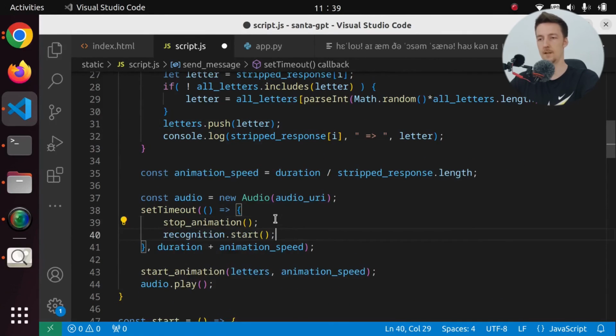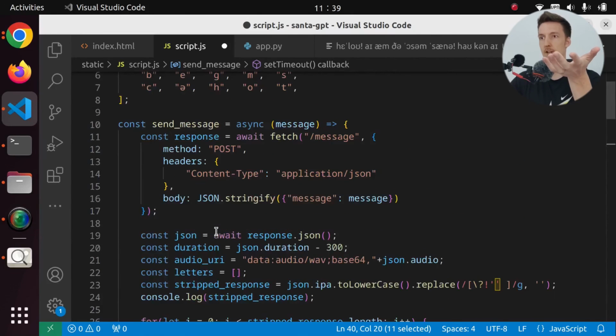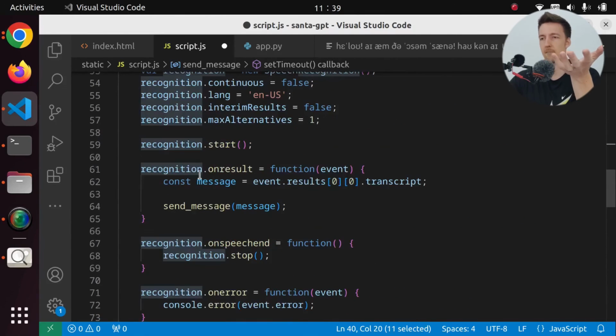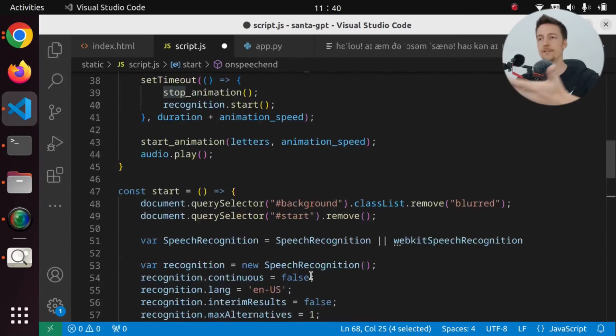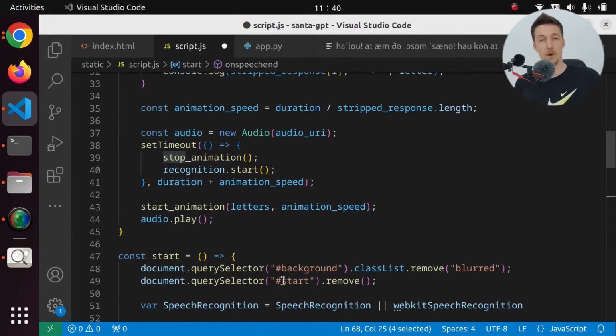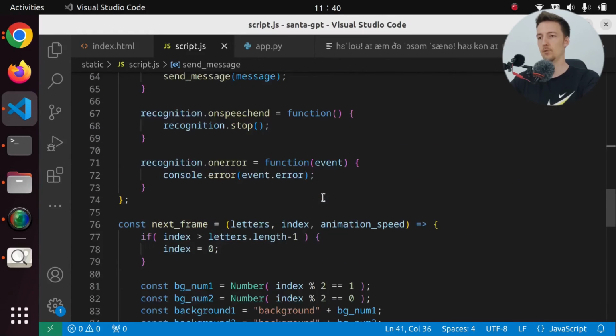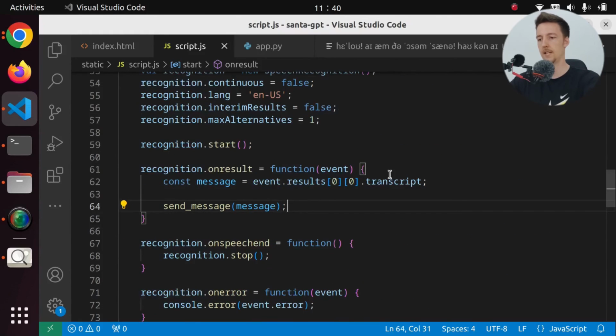So I guess we can do it here. Do we still have the reference to recognition? I believe we have, because we are calling it here. So then basically we are going to stop the recognition when we stop speaking, and after we get the response from Santa and it finishes speaking, then we are going to start recognition again, and we can send another message. Let's see if it works. Let's do some console logging here.